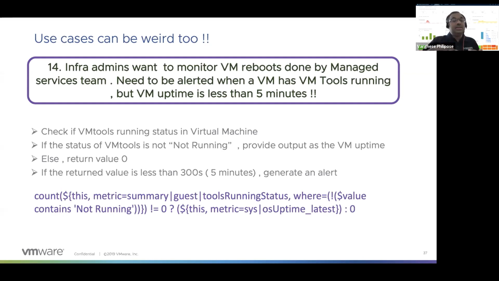So this is a bit tricky, because what you need to do is, if you see the formula, it checks the VM tools running status. If the status of VM tools is not running, I'm saying not running, so you will see two nots here. This exclamation is not, and then again the not running is the value. The VM tools running status has multiple values: not running, unavailable, running, or unknown. So if it is anything other than not running, that's when it looks at it, right? Then it provides the output as the VM uptime.